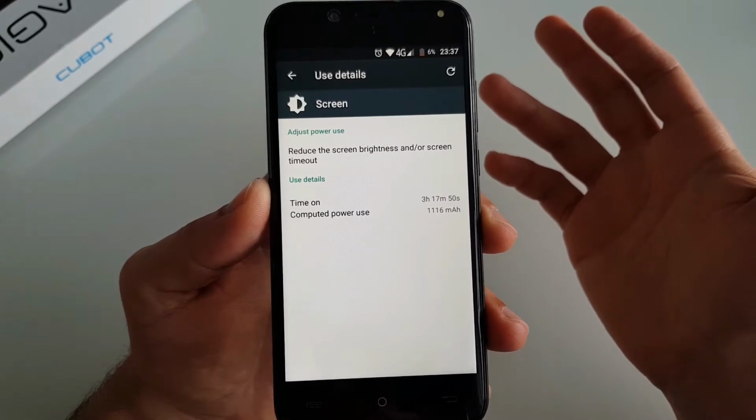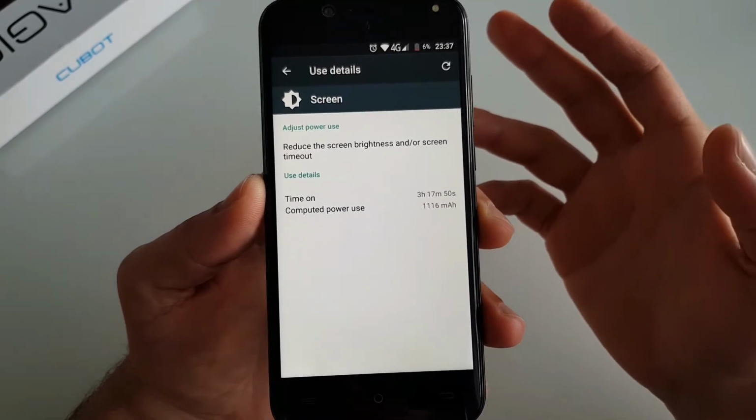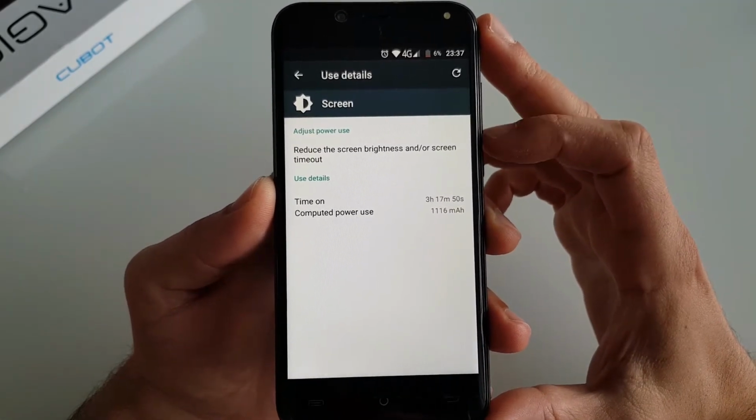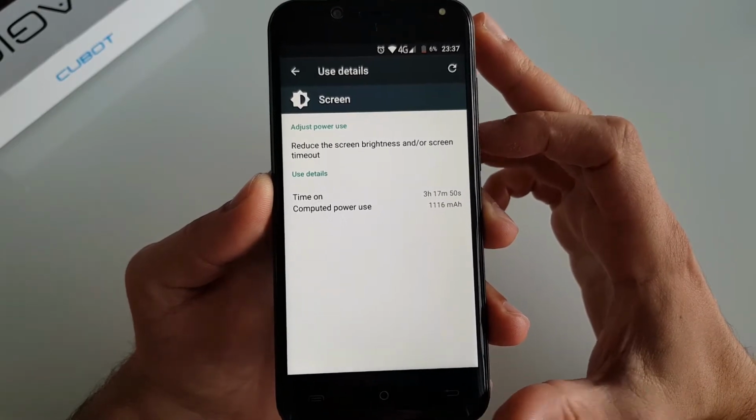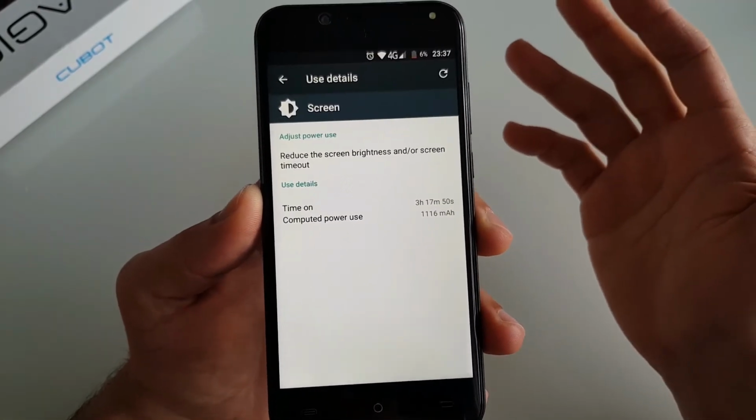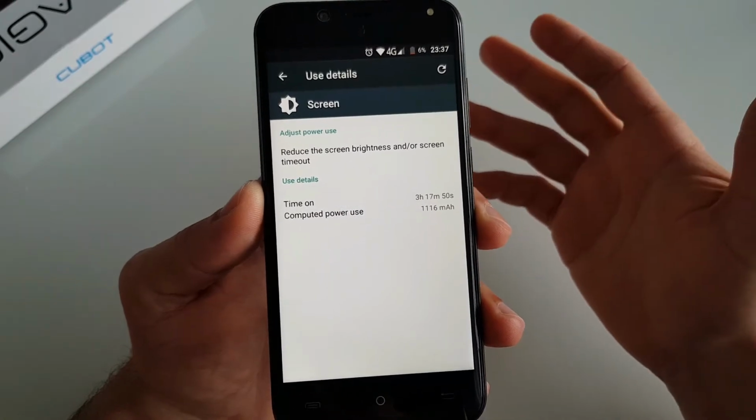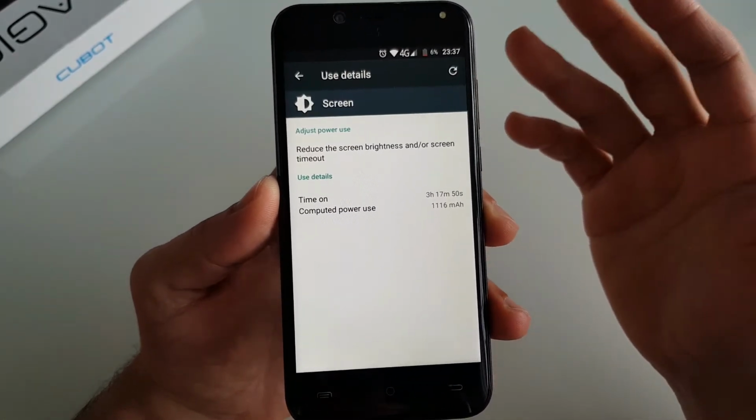What about the battery life? 2600 milliamp hours of battery powering this 5-inch 720p screen, and we've got a quad-core processor. So basically I was a little bit skeptical about the battery life as well, but I'm happy to report that the battery life is actually not bad.